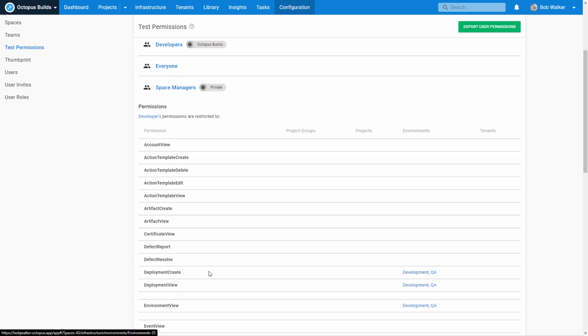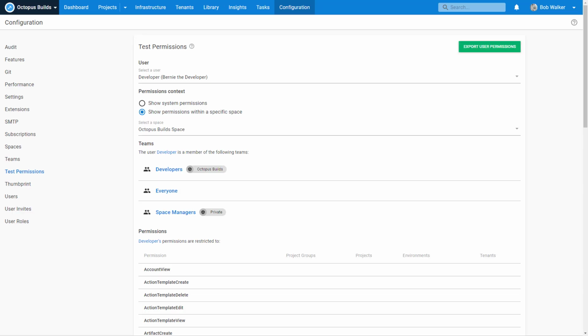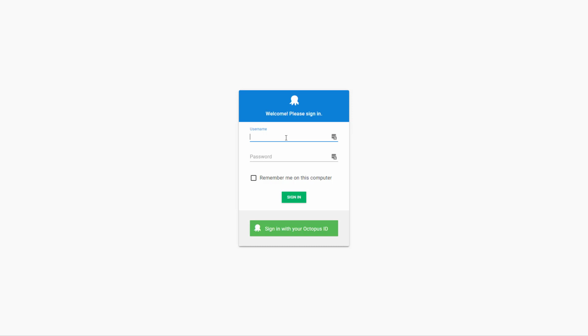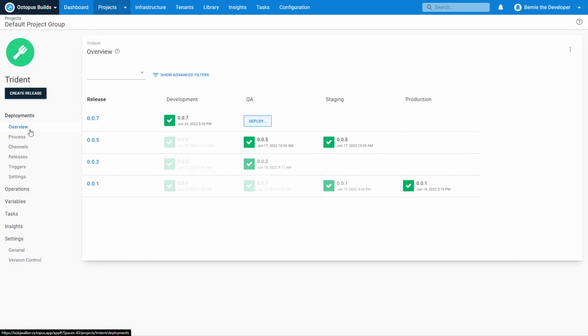All right, but we can see that he has limited permissions to development and QA. And if we wanted to, we could also export these user permissions to a CSV file. What we can then do is sign out and sign in as Bernie. No, I do not want LastPass. So now I'm signed in as Bernie, and I can see what it looks like to him.